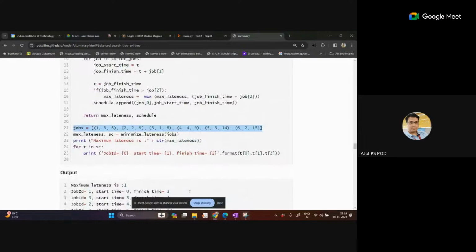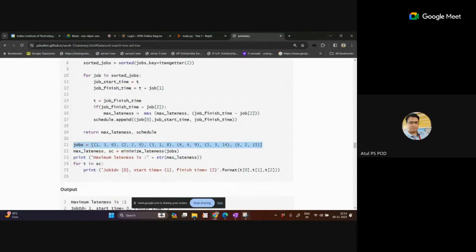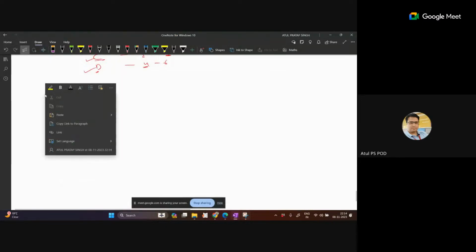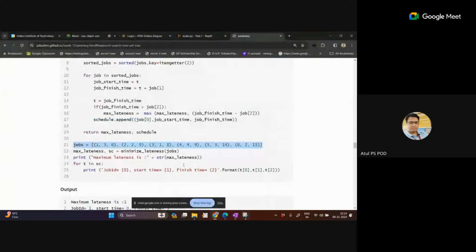The next problem is the minimize lateness problem. What does minimize lateness mean here? Let me take this example. This term is sometimes confusing. So same as before, we have some jobs, and an ID is given for each job. And one more thing is given.